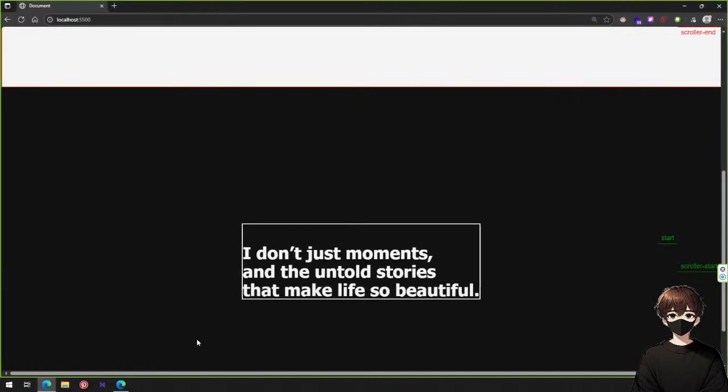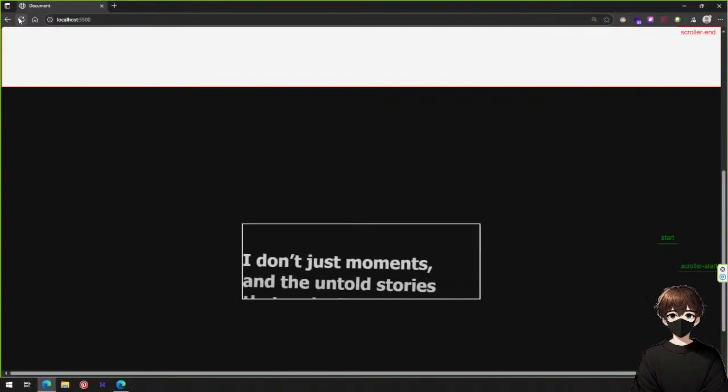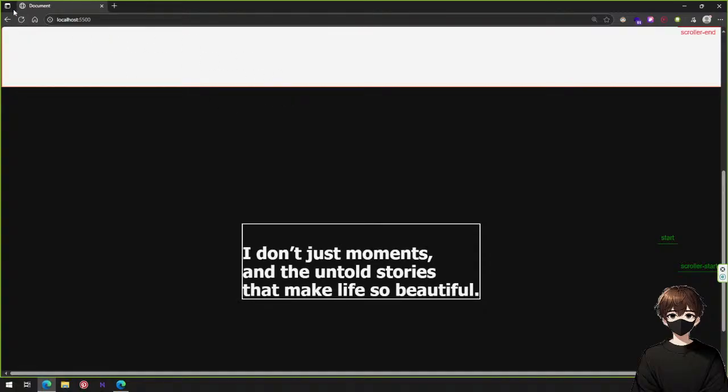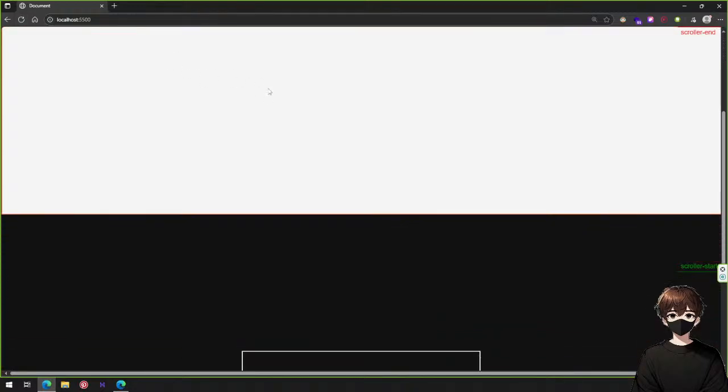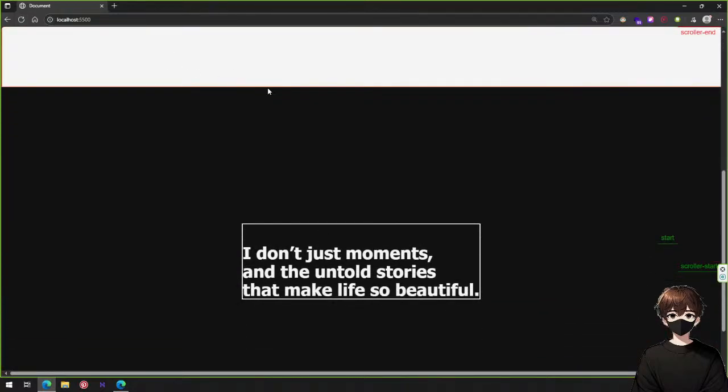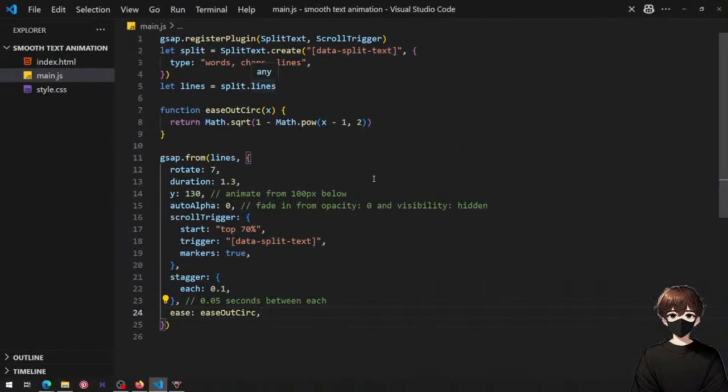Should work. Looks way smoother, right? Okay, so let's do this. Looks pretty smooth, in my opinion, but it's not the smoothness that I want though. So we definitely need to work on the smoothness a little bit.